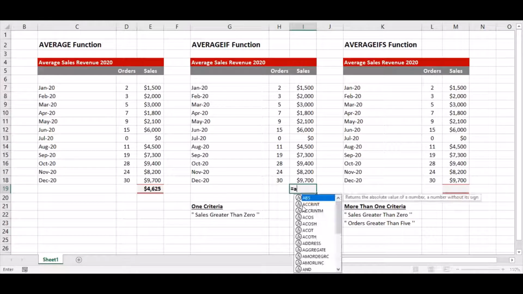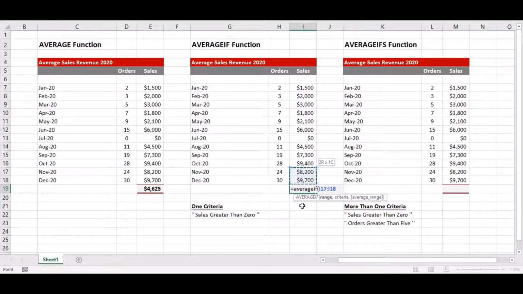Press equal, type Averageif, open parentheses, select the range, comma. Now it asks for the criteria. You will write the criteria like this: inverted commas, press greater than sign, 0, inverted commas, close parentheses, press enter. There you go, 5,045 average sales if we exclude the July 2020 figure. This means that this is the 11-month average for the whole year.